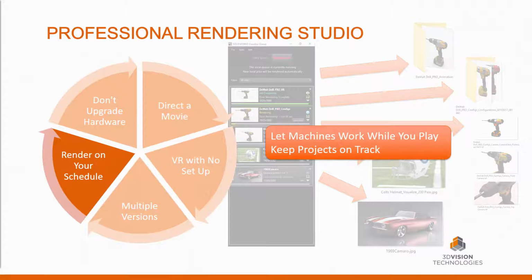You can see this is what allows us to really let those machines work while we play or while we go home and see our kids. And it's how we keep projects on track. If we want a bunch of different options, we're not limited to choosing what do we want to render because we have to wait on a render time. We can just send a bunch of options to the queue and let it work overnight.